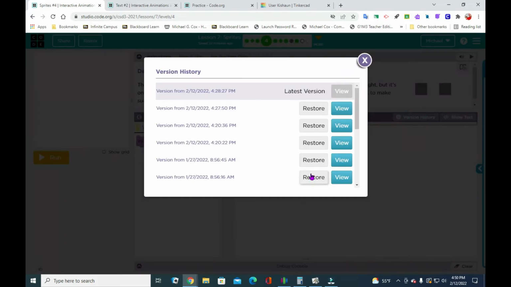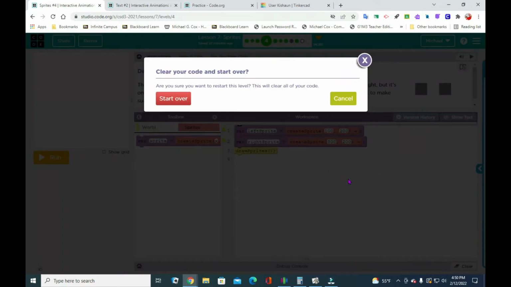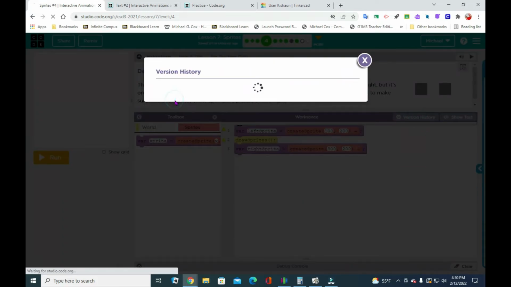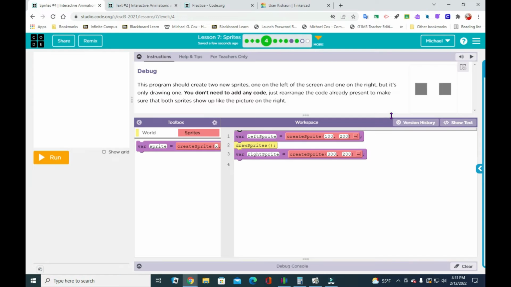Alright, version history. Start over. This program created 2 sprites, one on the left screen and one on the right. But it's only drawing one. You don't need to add any code, just to rearrange the code that is already present to make sure that both sprites show up like the picture on the right. So we want it to look like this.